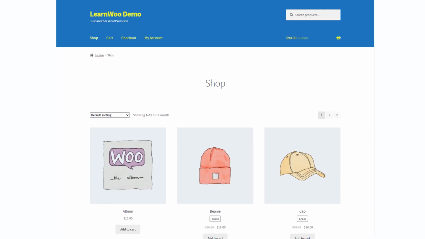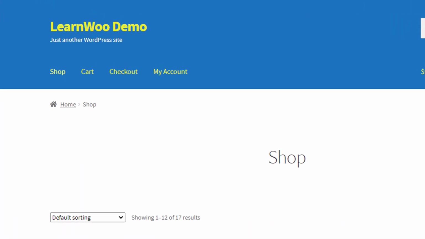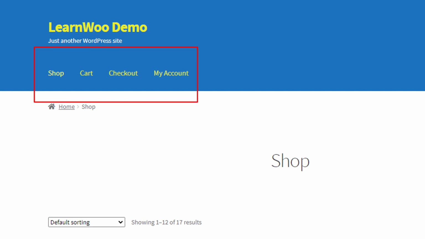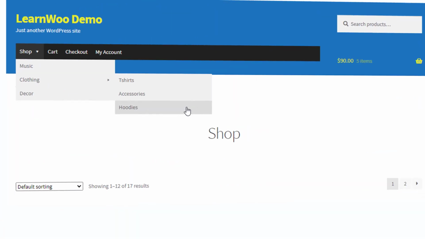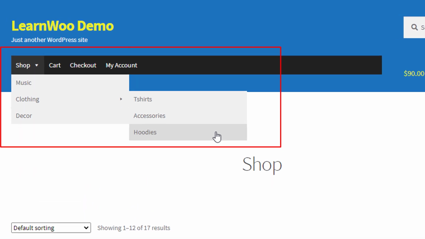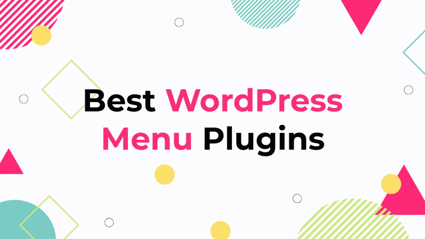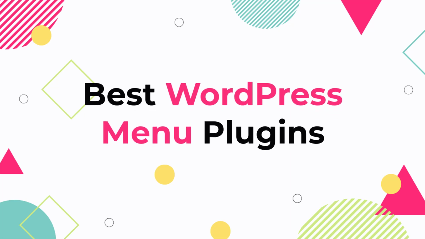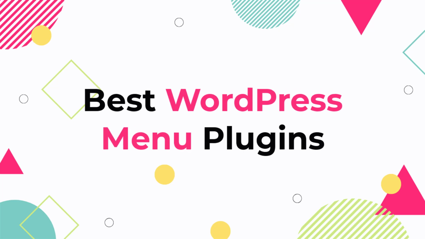The navigation menu is one of the most important components that determine user experience on a website or e-commerce store. You can enhance the menus both aesthetically and functionally to ensure the best user experience. In this article, we will discuss some of the best WordPress menu plugins that you can use on your site.